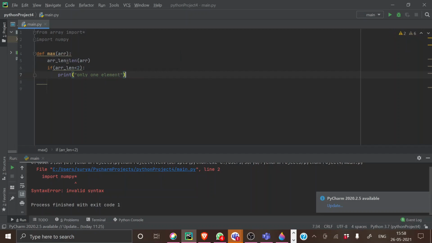Do you understand up to this process? Why I'm giving this first condition? Yes. Okay. So now I'm going to initialize the product.